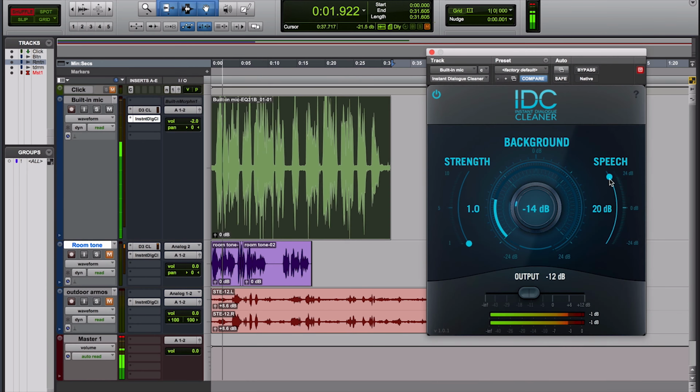So in this recording, I'm recording using the built-in mic from my laptop. I'm in a room that's a bit ambient, and I've also got various machines on in the background. So again, we'll bypass it.